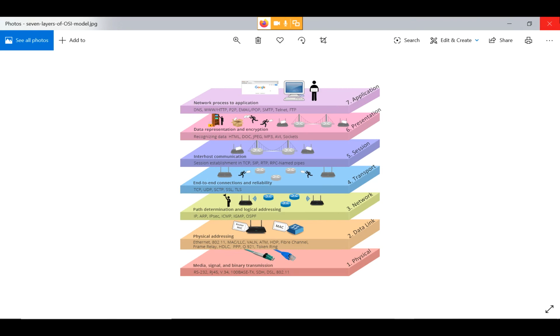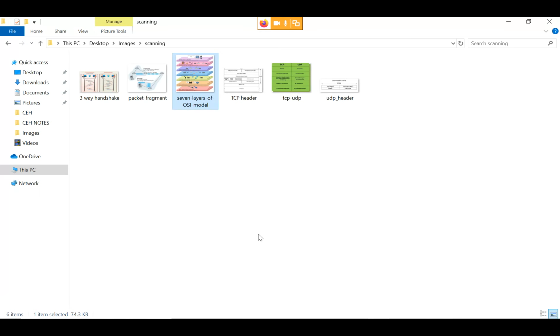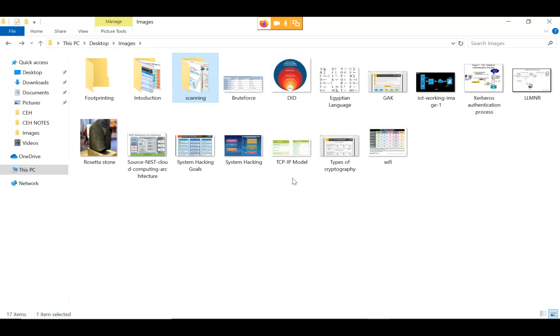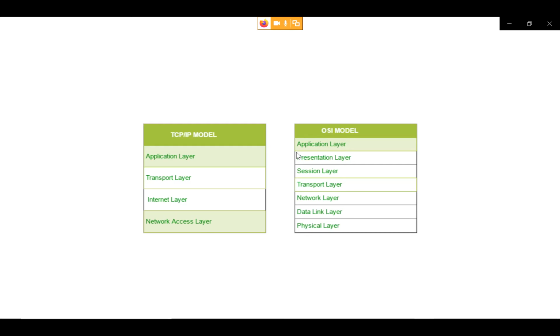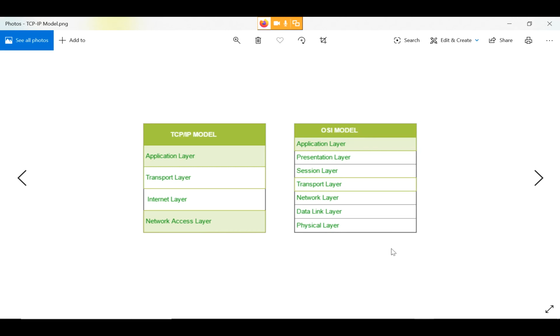And now if we talk about TCP/IP, what is the difference between OSI and TCP/IP? As you can see, OSI has seven layers. Sometimes you will find TCP/IP with four layers, sometimes five layers. Usually people take this as four layers. So in TCP/IP, the application layer is similar.